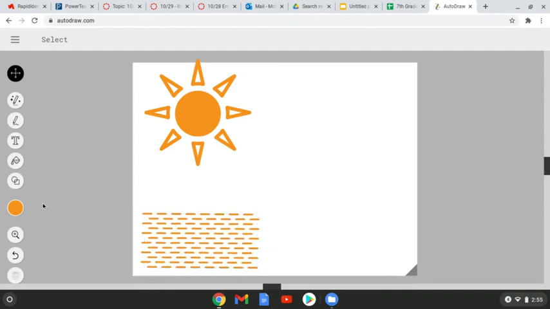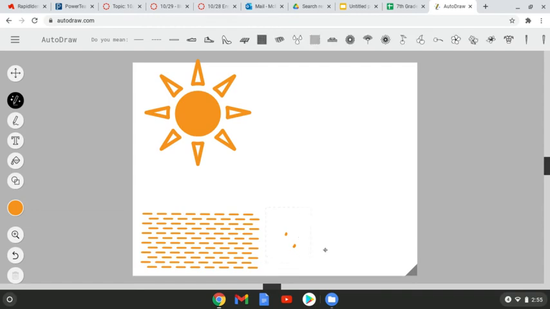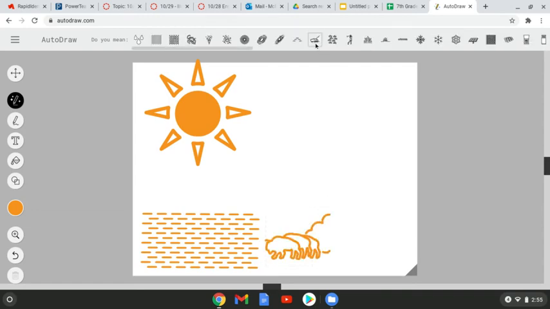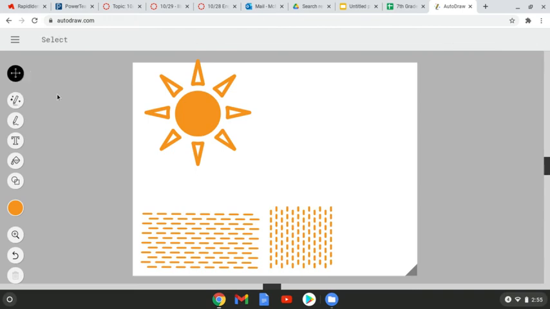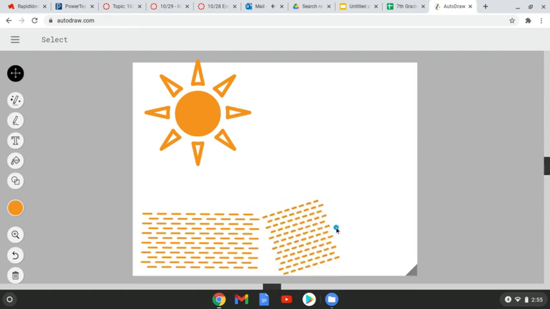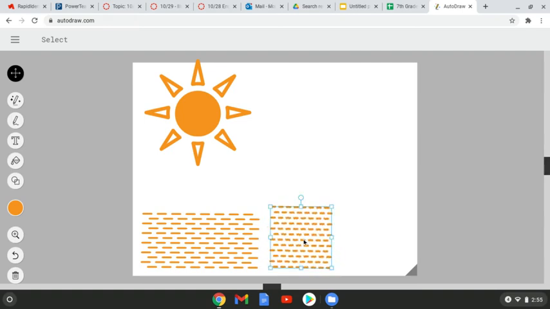Now I want to get some more sand, so I'm going to use the same technique I used before. AutoDraw. Just start making my little sand guys. There's my sand. Oh no, I don't want buffalo. All right, there's my sand, so I'm going to choose that. And again, I'm going to go to my select tool so I can turn it sideways. Kind of play with it like that. And again, you have to play around a little bit.